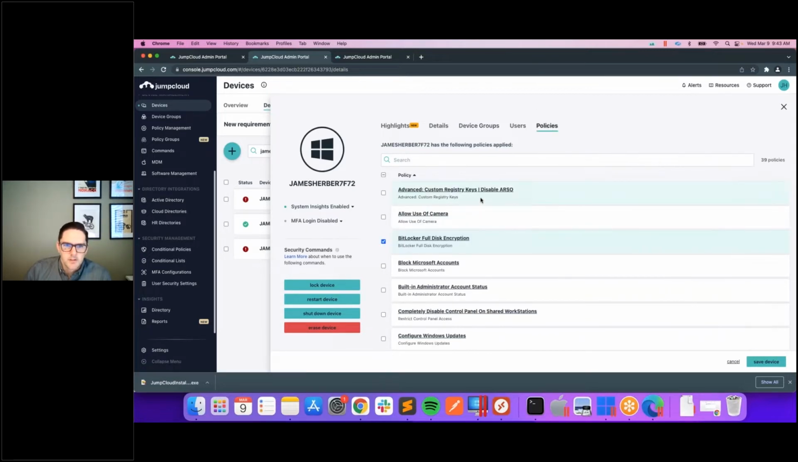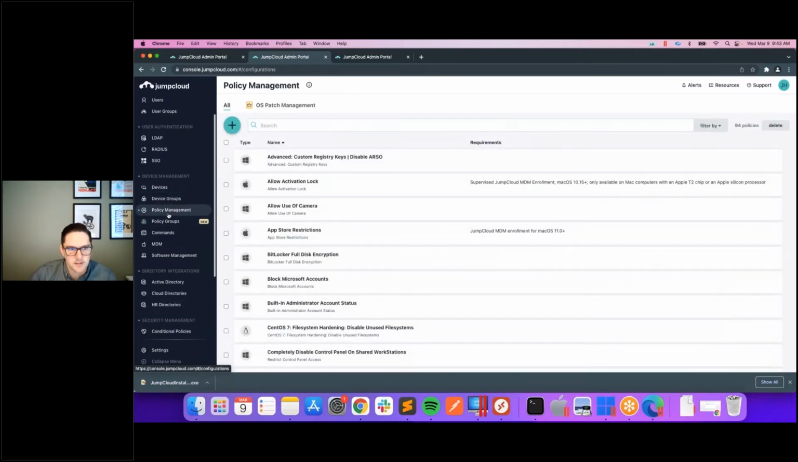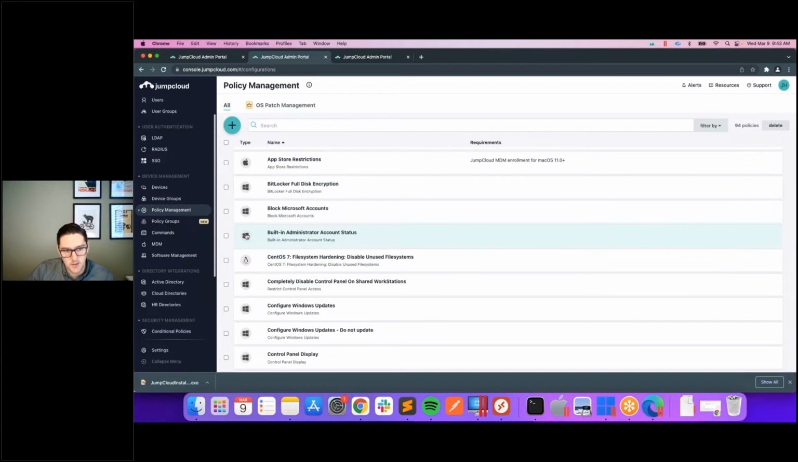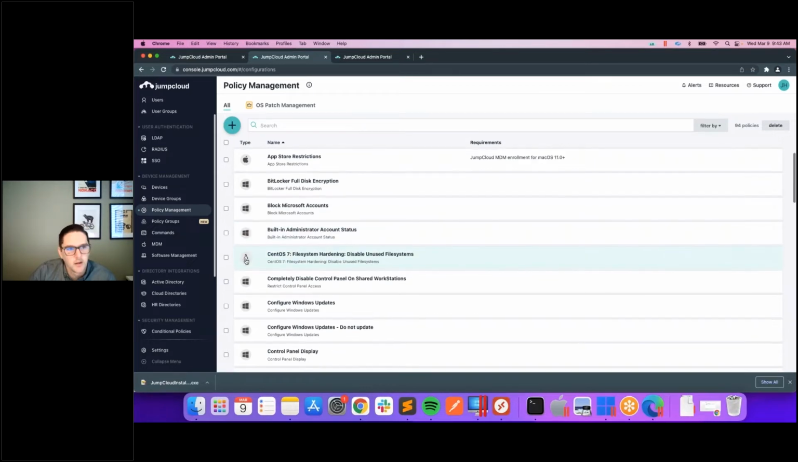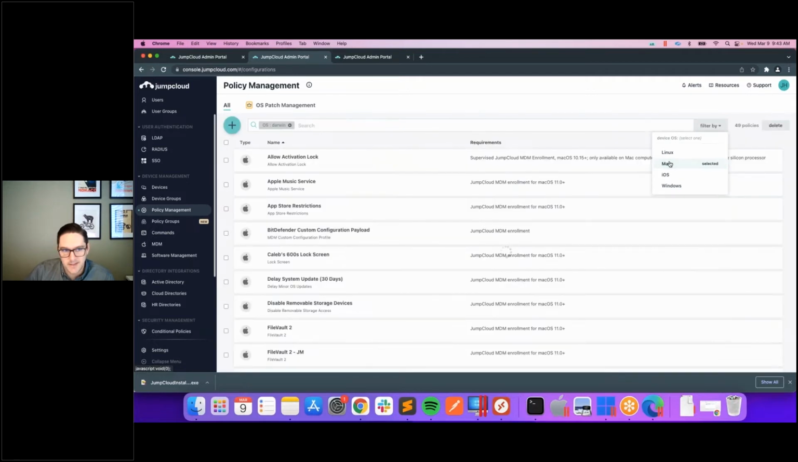So if we look at the actual, I'll go to the policy catalog here so you can see what that looks like. So there's several different pre-built or default policies, right? You'll notice that some of them are for Windows, some for Linux, some for Mac. Again, if we look at the most popular ones, for Mac, that's going to be FileVault, full disk encryption, for Windows, BitLocker.